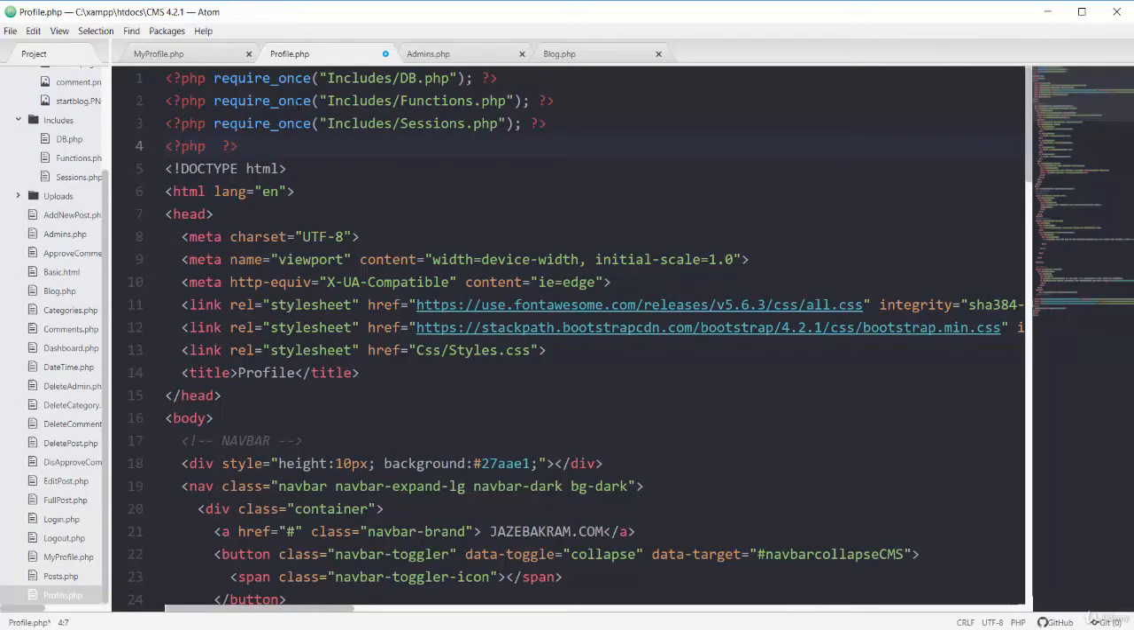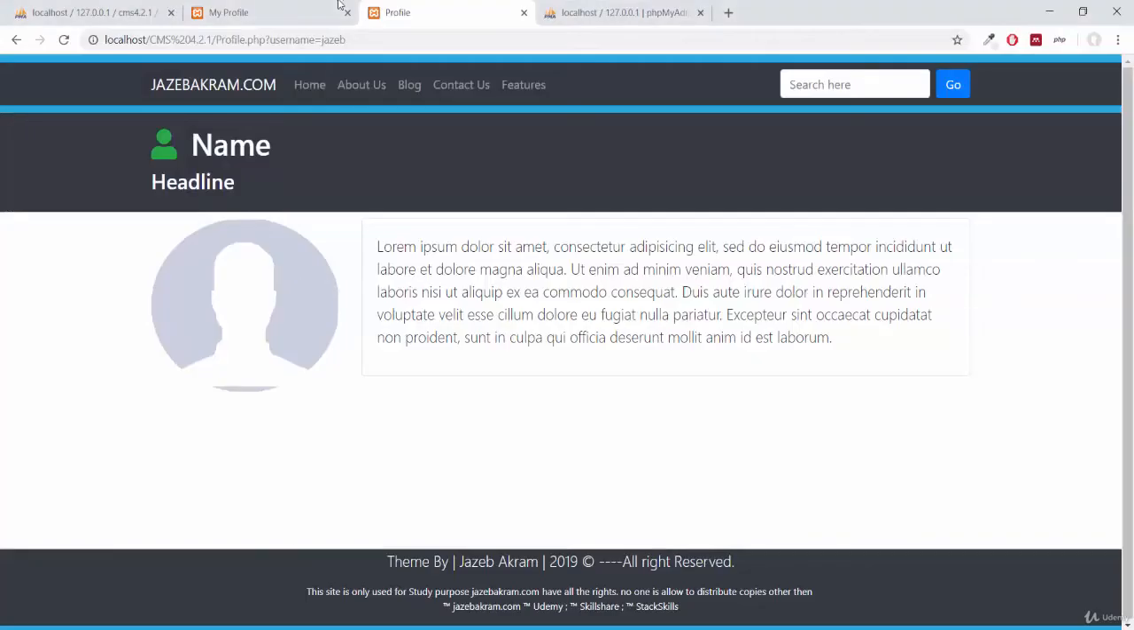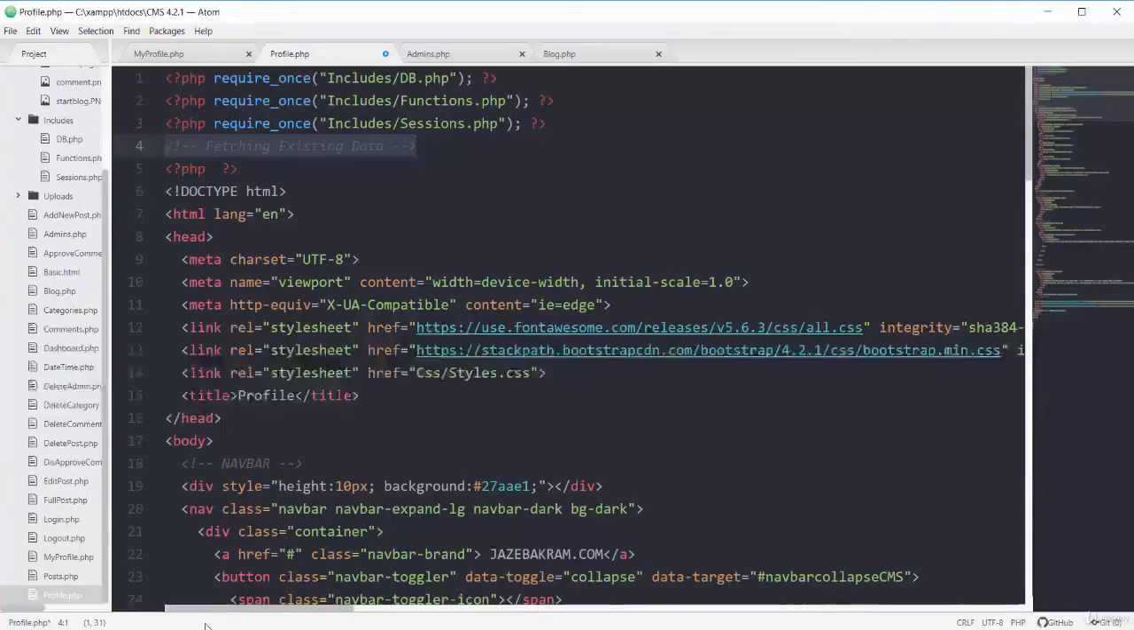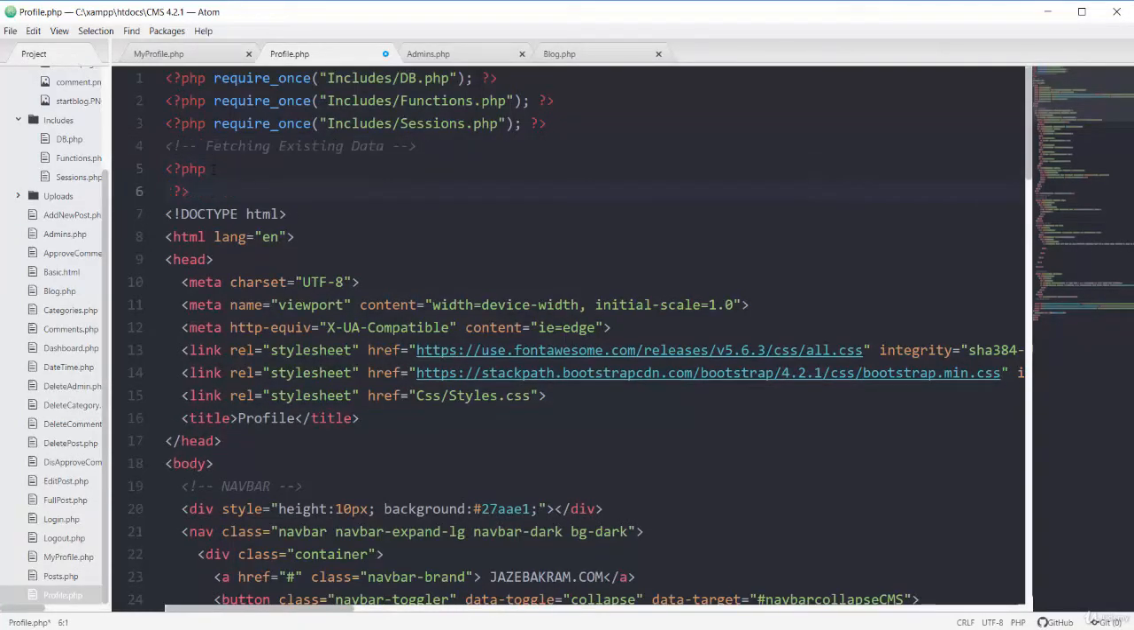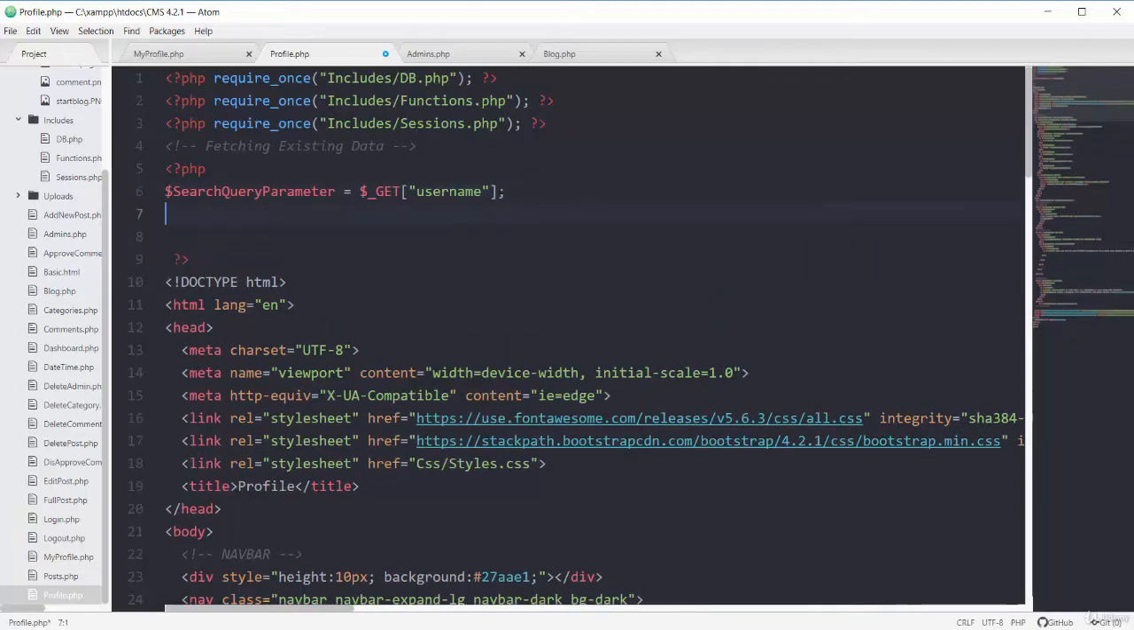Now in this PHP scope, first of all, we will fetch our data. So adding a comment here. So first thing first, we have to get this search key parameter of username that is equal to Jazib. So right here, I will have this variable of search query parameter that will be equal to super global of get, and it will get my username from the URL bar. Then on the next line, we will have our database connection.